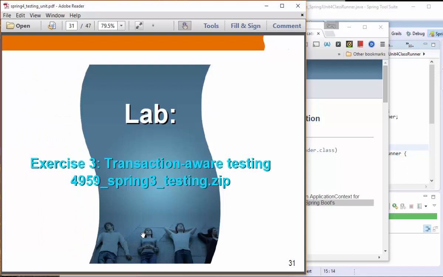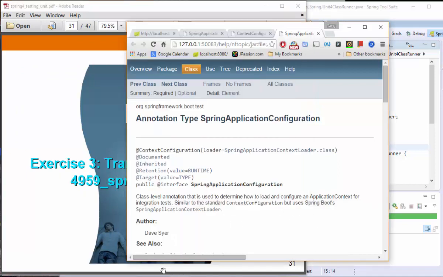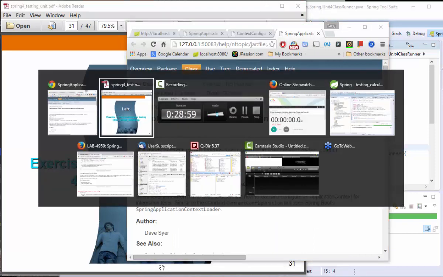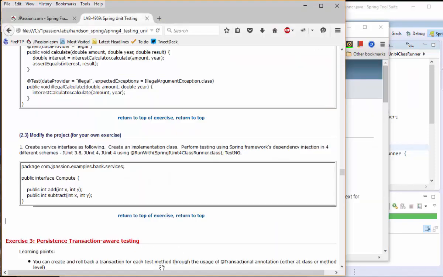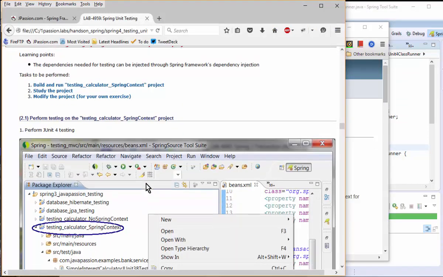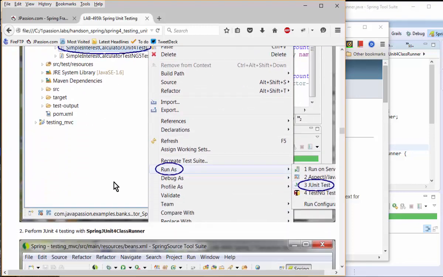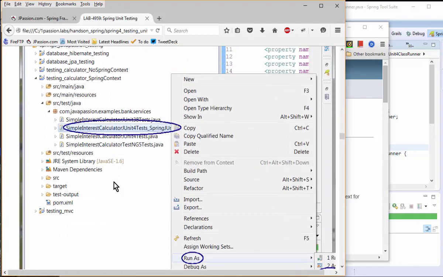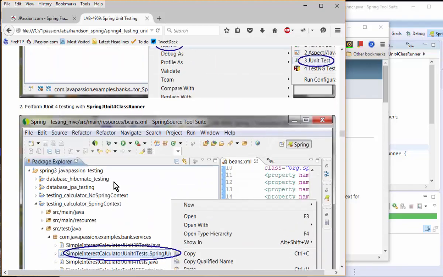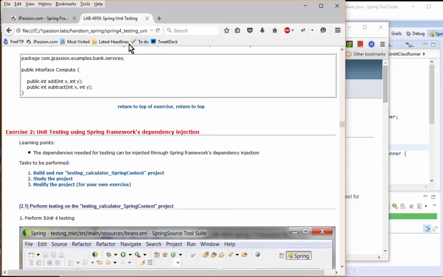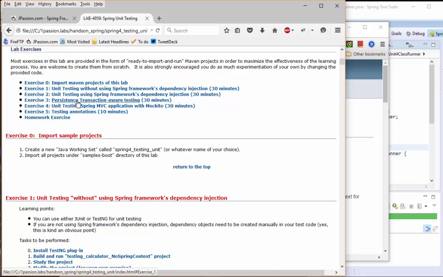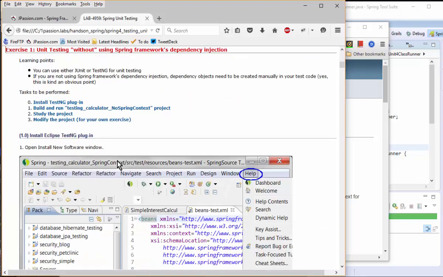All right, so here let's do exercise 3. So you're going to try, let's see, which one is this. I want to go to exercise 3. That's the persistent transaction-aware one.